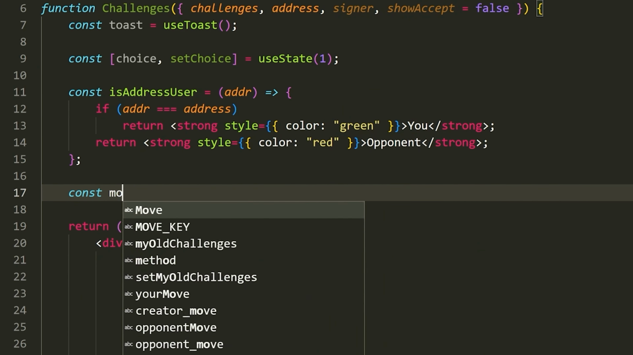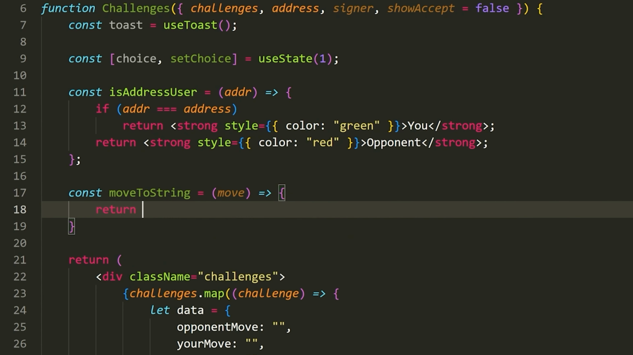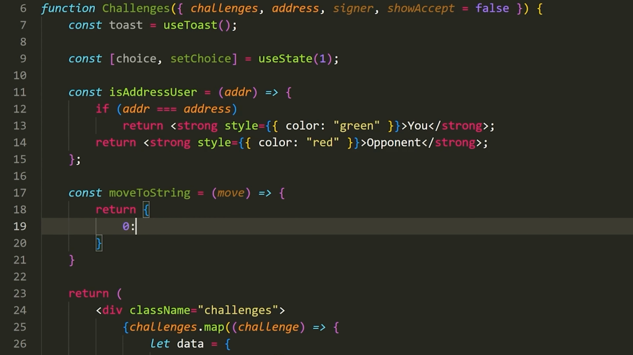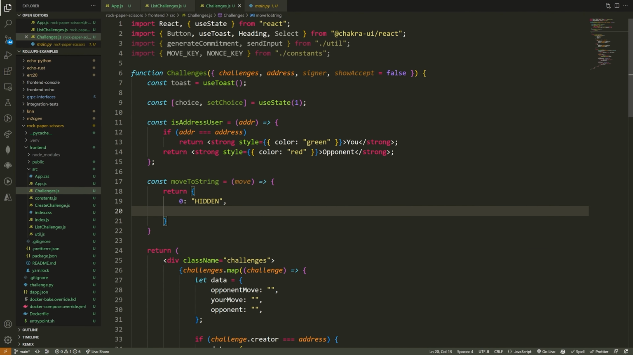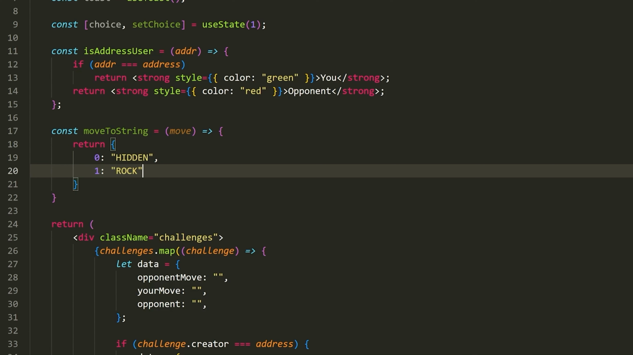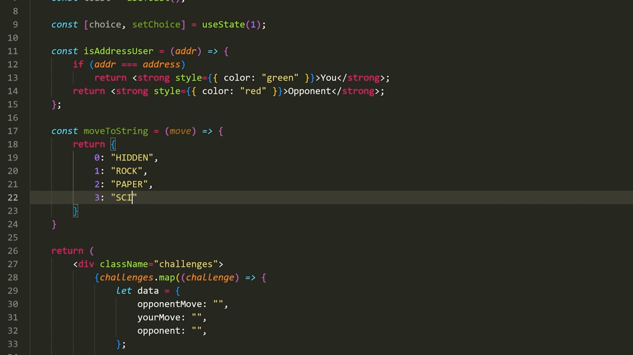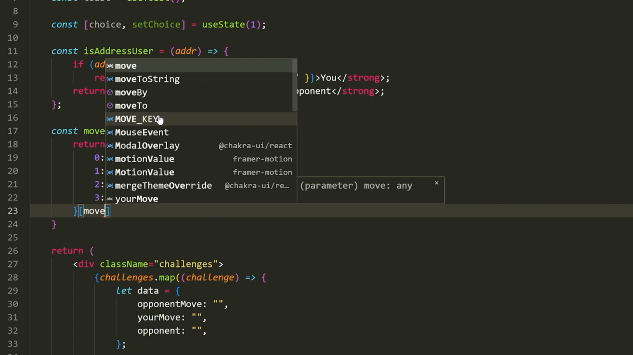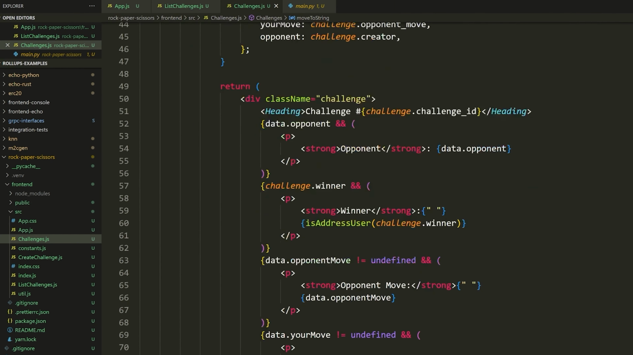I'm going to say const, and this is going to say moveToString, and we're going to take in the move, and we're going to return the string representation. So we're going to return an object. Inside the object, we're going to have 0, and this is going to map to hidden. Now, if the move is 0, that either means the player has not made the move yet, or the move is currently hidden. So we're going to say 0 is hidden. We're going to say 1 is rock. We're going to say 2 is paper, and 3 is scissors. We're then going to index at move and simply return that. So again, just doing a very simple mapping here for the move to string.